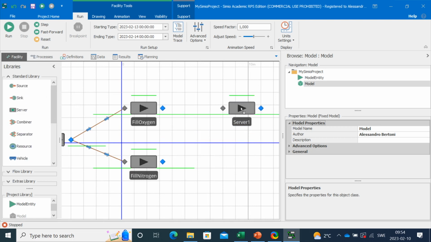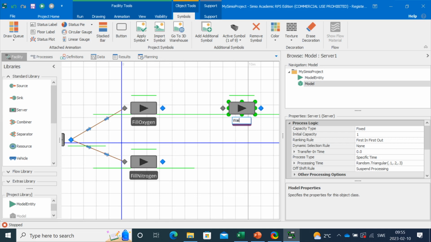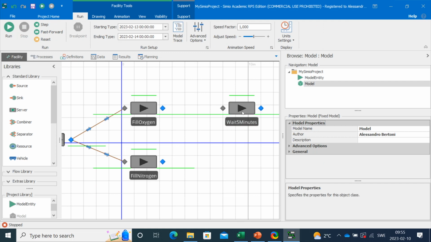Interestingly, oxygen must be refrigerated for exactly 5 minutes before being moved forward, and nitrogen for 7 minutes. So one approach could be, for instance, to add a server and say wait 5 minutes for oxygen and wait 7 minutes for nitrogen.